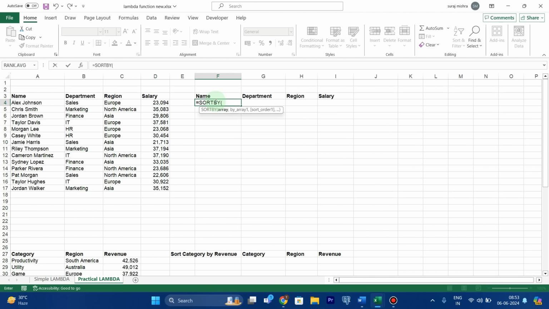SORTBY. Let's select the information that we want to sort and return. I want to return every single column, so my array is going to be everything. The first column that I want to sort by is the salary column here. Select this, comma, and I want to sort it in ascending order.